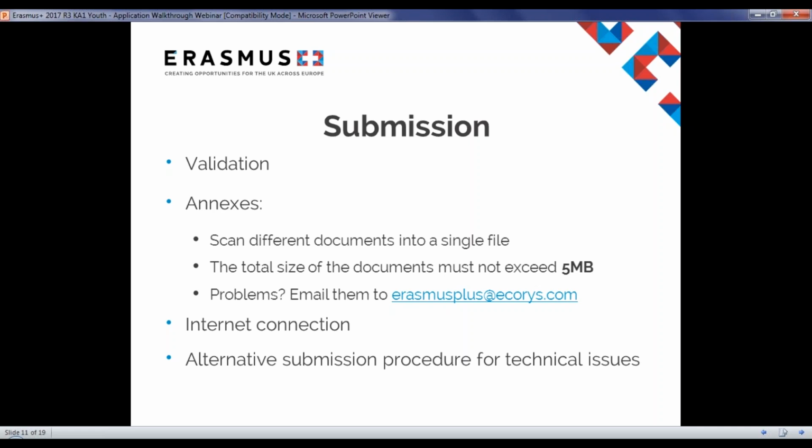The last two annexes mentioned, the timetable and partner mandates, can be found on our website under the Apply for Youth Mobility Funding page. We recommend that where possible you scan the same type of documents together into a single file. For example, all partner mandates to be scanned together rather than individually. You need to check that the annexes don't exceed the maximum 10 megabyte size and are in file formats accepted by the e-form, which are listed in our guide for applicants.